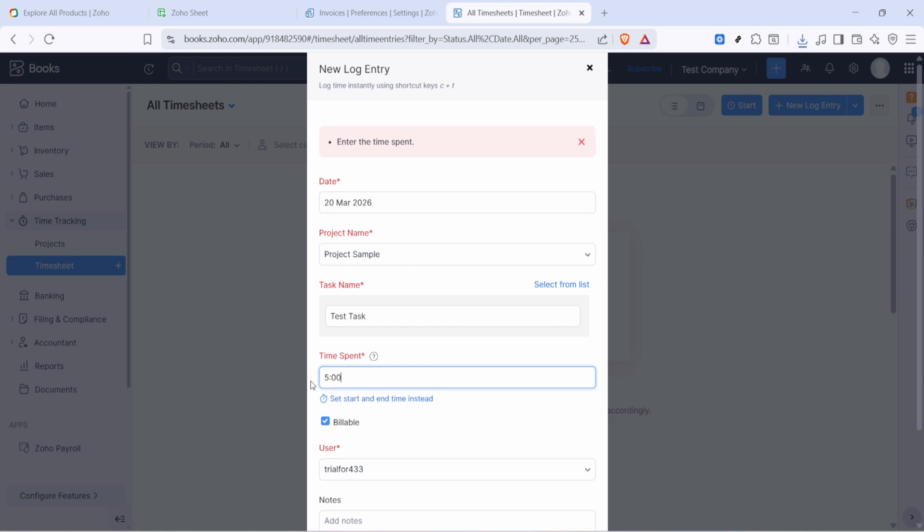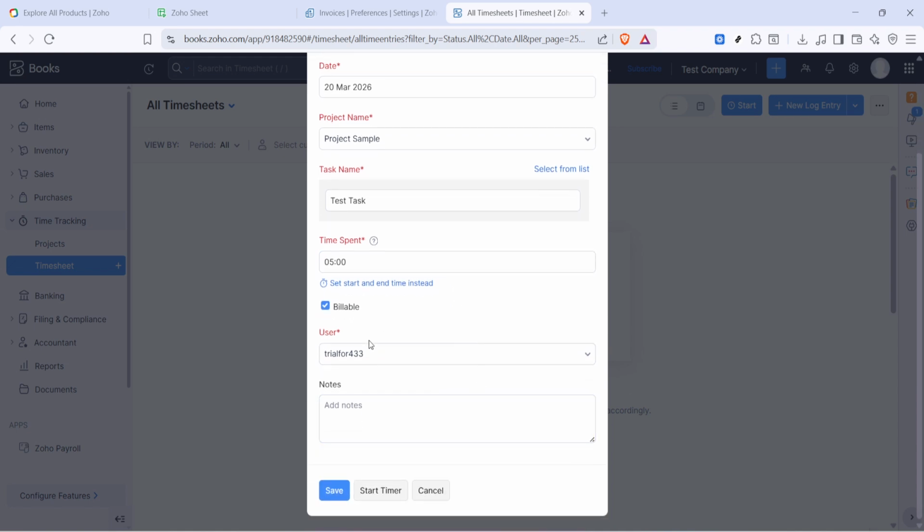Depending on your organization's form layout, you may also see additional fields. Review them and make sure anything visible is consistent with your entry. Select the user. If you're logging time for yourself, choose your name. If you manage entries for a team, select the correct team member so reports and invoices reflect the right person's work. When everything looks correct, click Save.